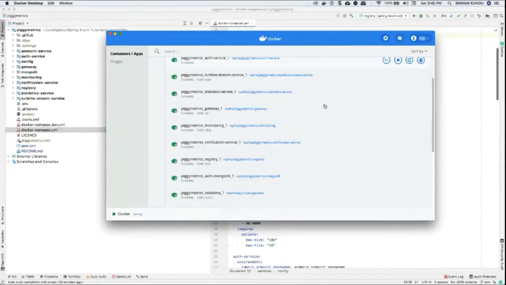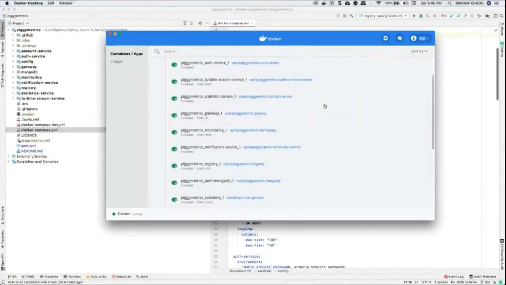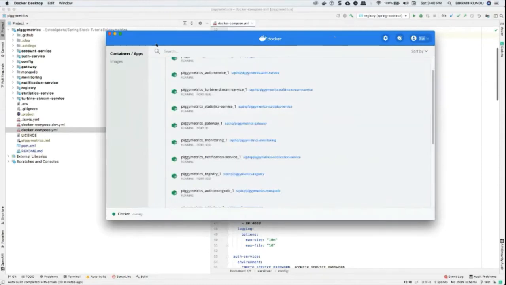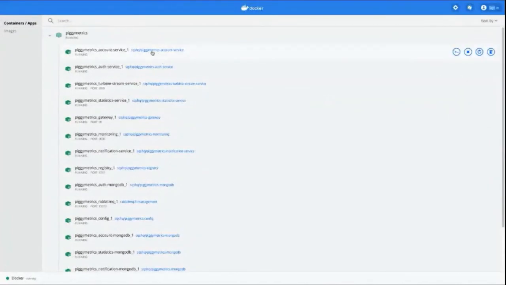You can see that the number of containers I have running is almost 9 or 10. You can see account service is a different container. Every container is like an isolated environment where everything is running. So account service has its own application server, and it's running in its own environment. Then the authentication service, then I have statistics. This is for monitoring purposes.